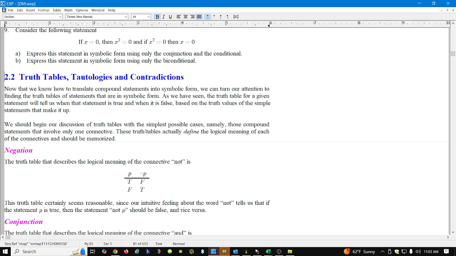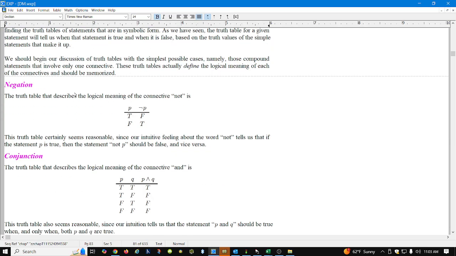The place to start is with the truth tables for the 5 basic connectives, because those truth tables actually define the logical meaning of each of the connectives. And again, I have to say it, those tables should be memorized. You shouldn't have any trouble with 4 of the tables because they're quite obvious. One of them has a little subtlety to it, which we'll talk about when we get to it.